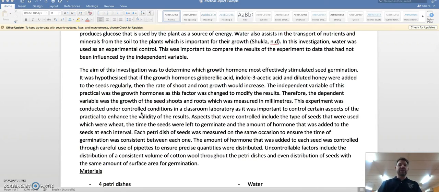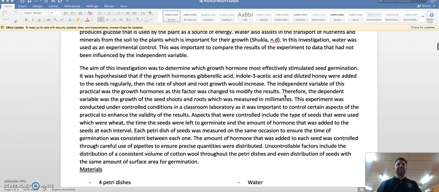As you go down, you'll then start seeing the aim of the investigation. You will see a hypothesis. The variables are listed there with the independent, dependent, and controlled. Independent is the one that you change, you test. Dependent is the one that you measure, and controlled are the ones that you try and keep the same to make it a fair test.